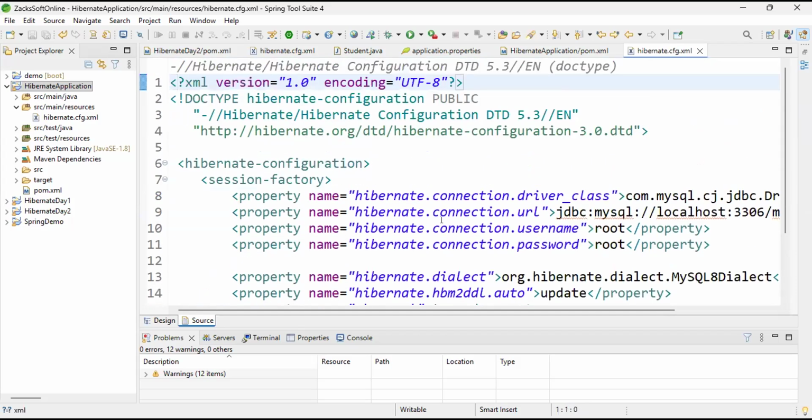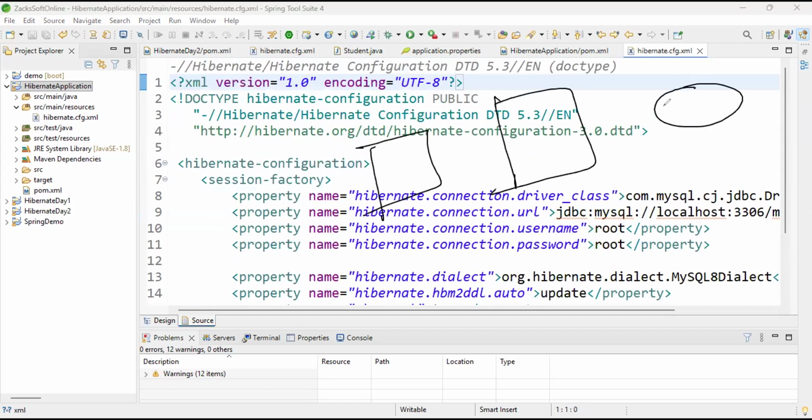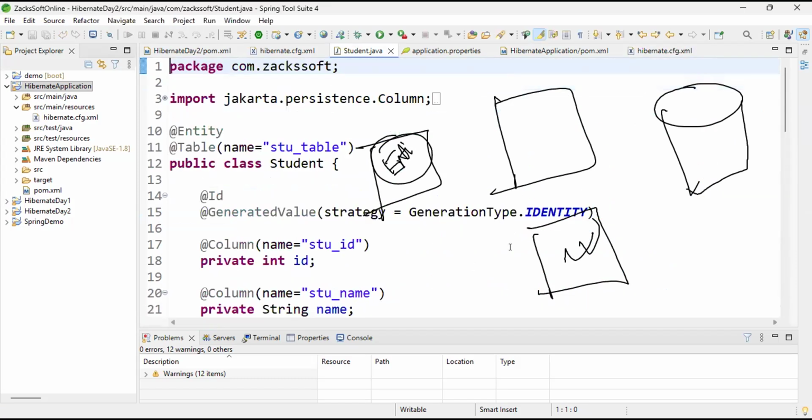Okay, now another point. Right now this is our entity class, this is our Hibernate, this is our database. This is our configuration file or setting file. Setting file is ready right now. We need an entity file, right? We already created an entity file too.